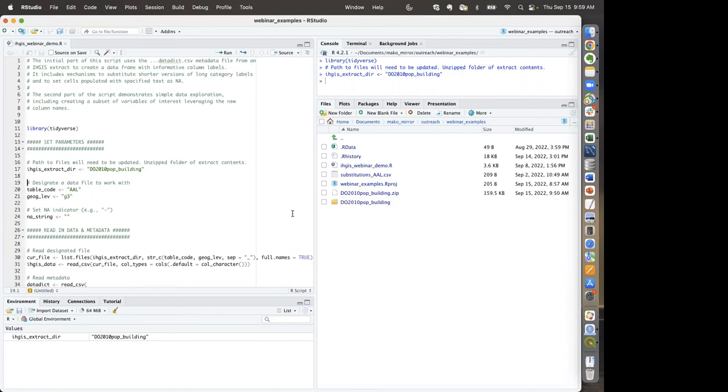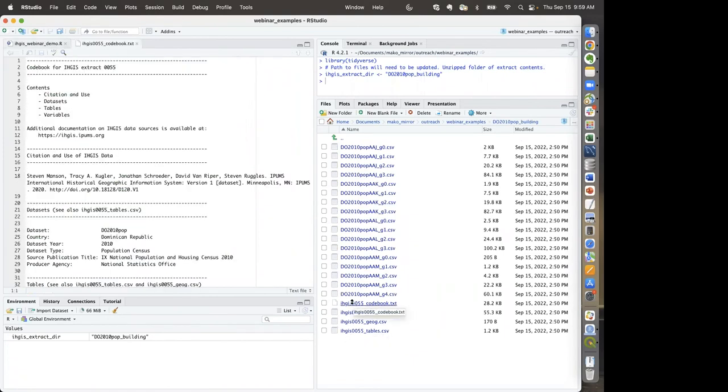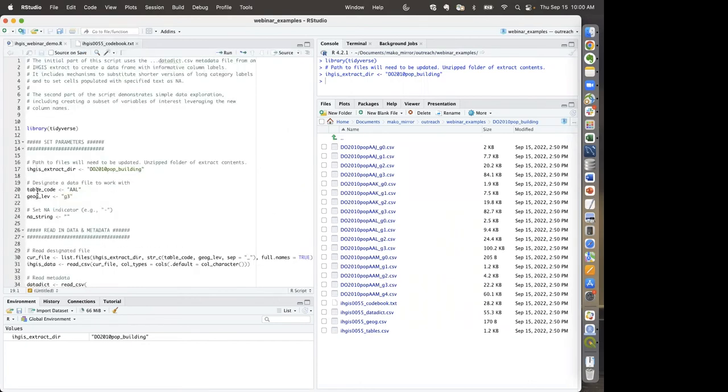So for the demonstration, we're going to go ahead and work with the floor file. We can look at the code book in R and we don't have to leave. So the building material on the floor, that's table AAL. So that's what we're setting up here. And we're going to look at the municipal level, the G3 level.